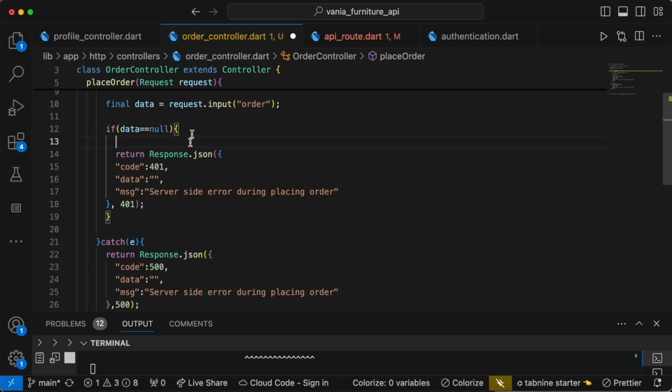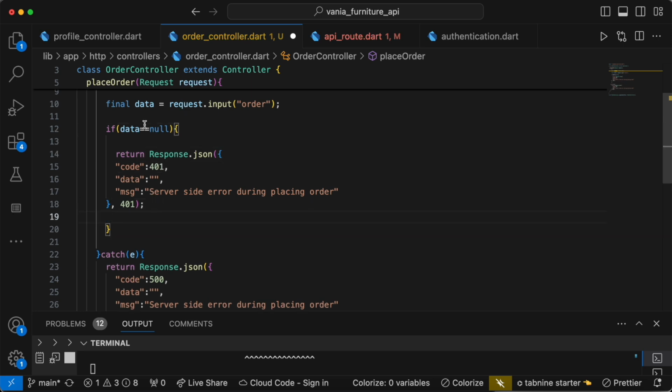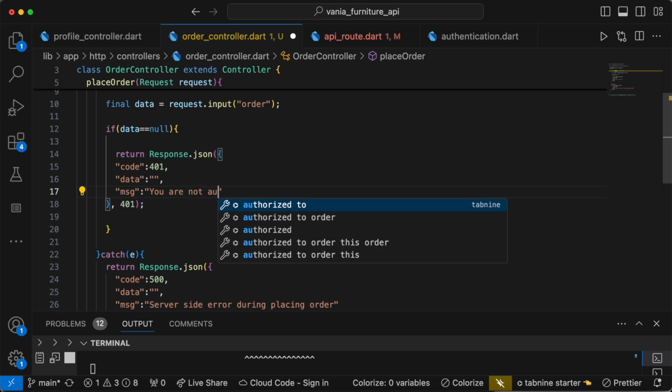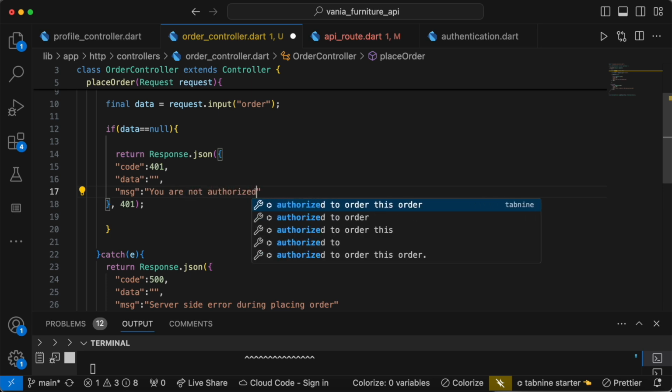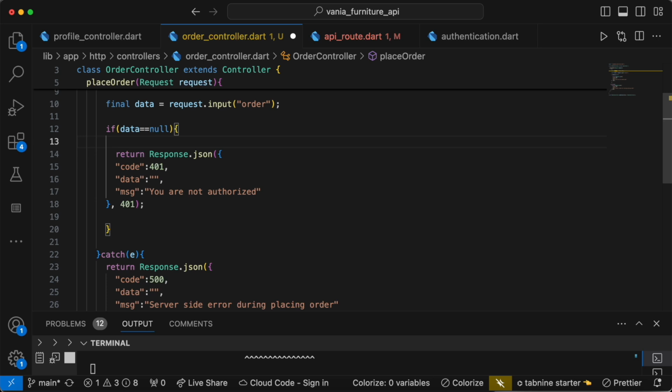All right, so we would also say that you are not authorized. You are not authorized, like that. Okay, this is what we've been doing all the time.